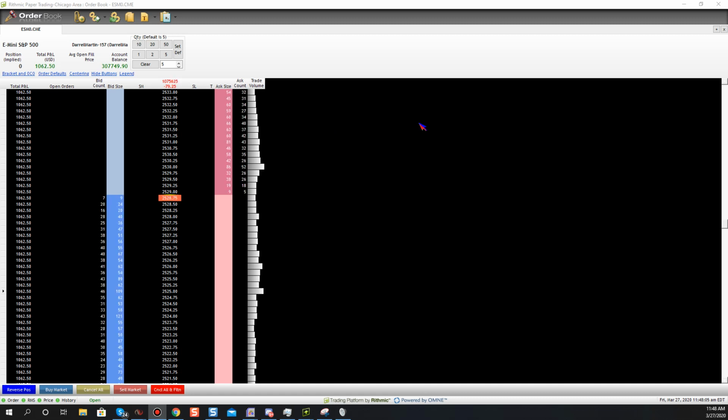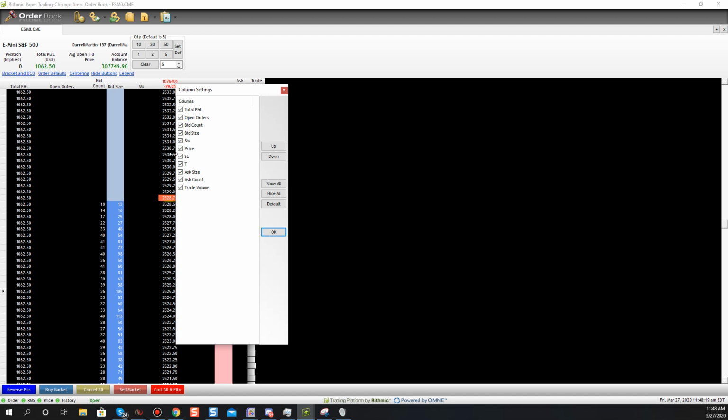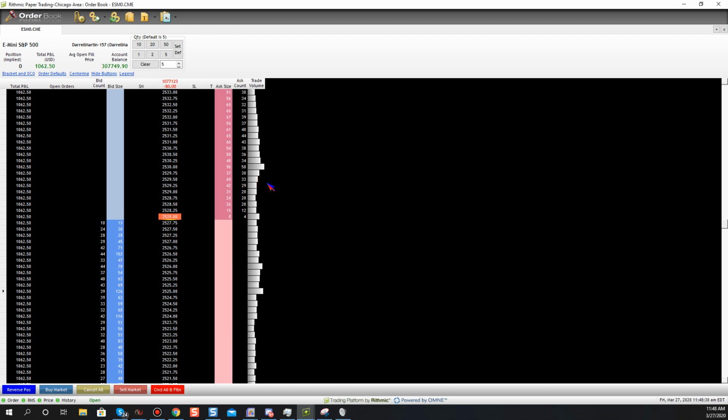So here's a lesson on the DOM for those of you who have a funded account with Lilu, the unlimited DOM. We're not so much focusing on everything, but the first thing I do is I go in and add all the columns. Check them all. You can also just click show all, and they'll all show up.